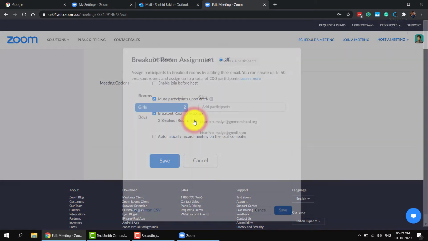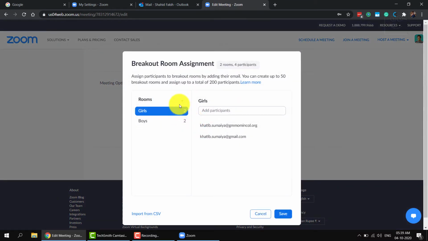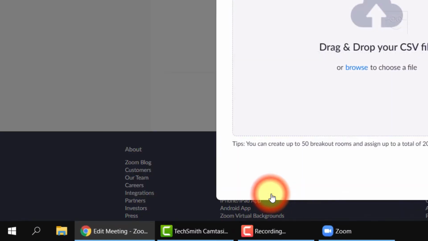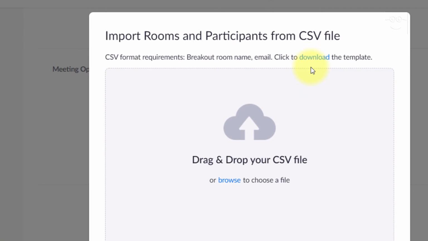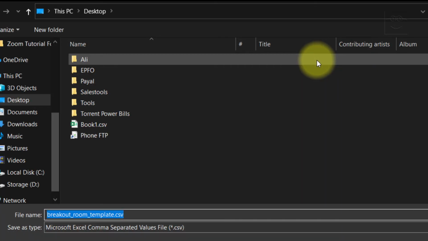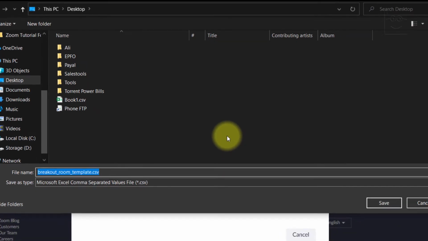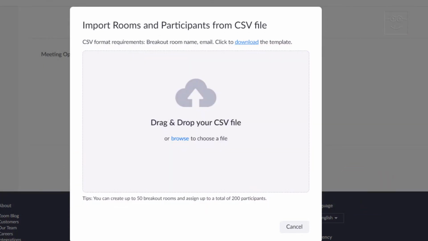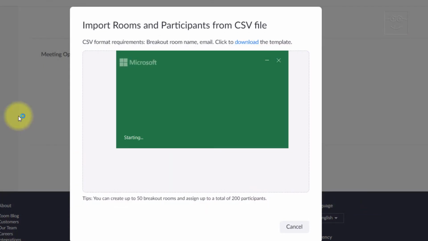Okay, so now I have a blank breakout room assignment screen. I will click Import from CSV. Download the template by clicking on Download over here. I'm going to save this template to my desktop. Now let's open this template.